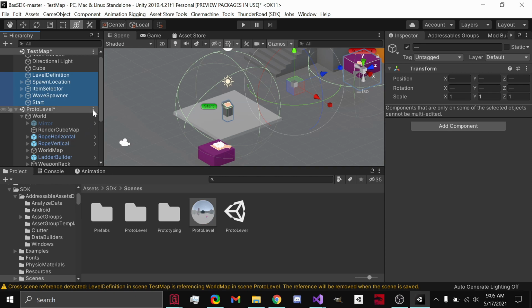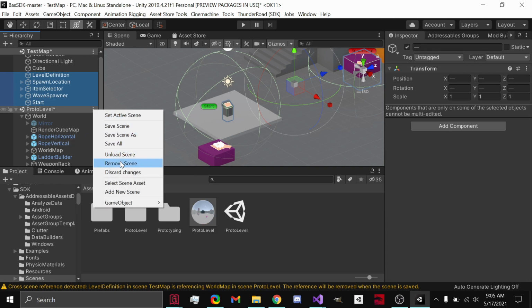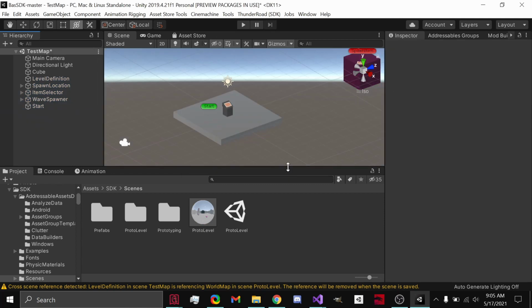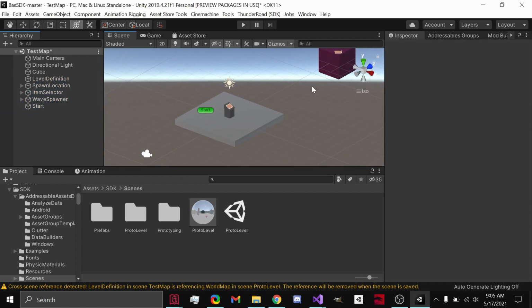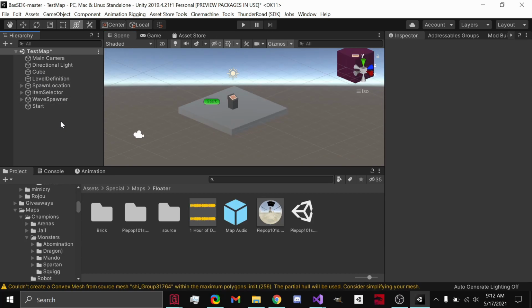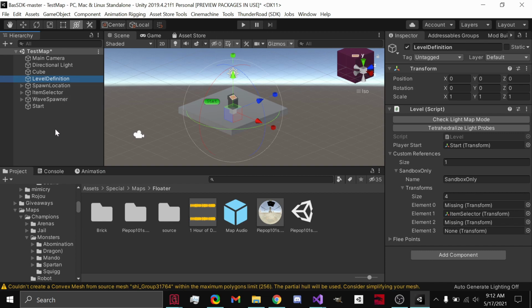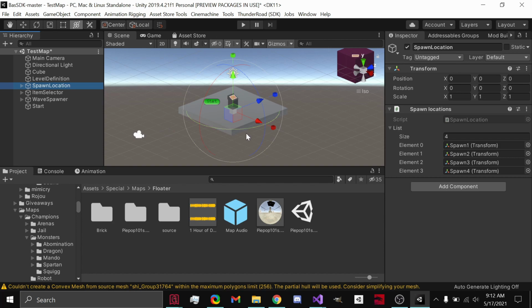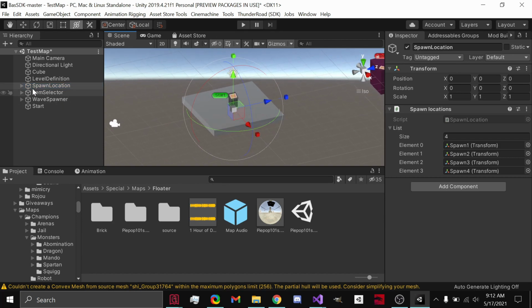But for now, what we can do is right-click on it, remove scene, select, don't save. And now we only have our save with the 5 things that we just added into it. To start, we have our level definition right here. We have our spawn locations, so wherever the enemies will spawn.